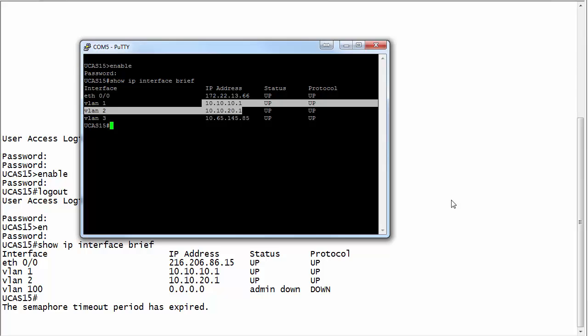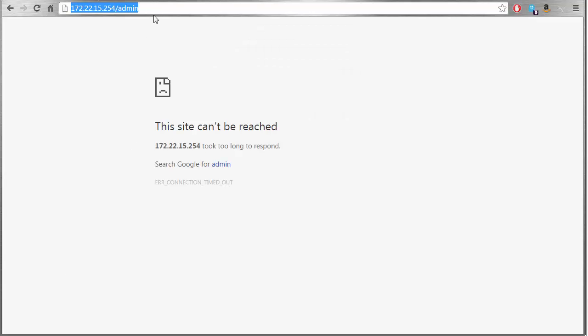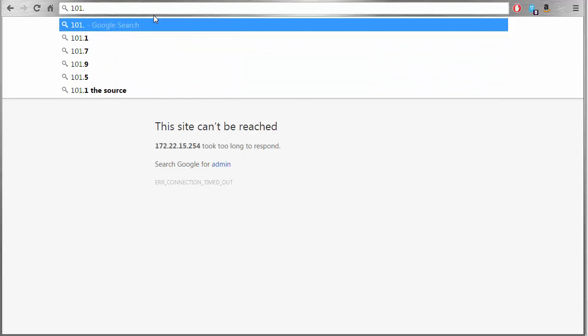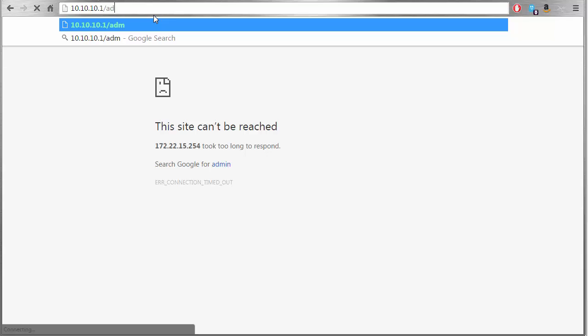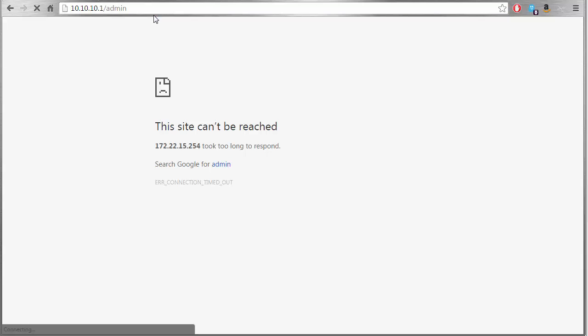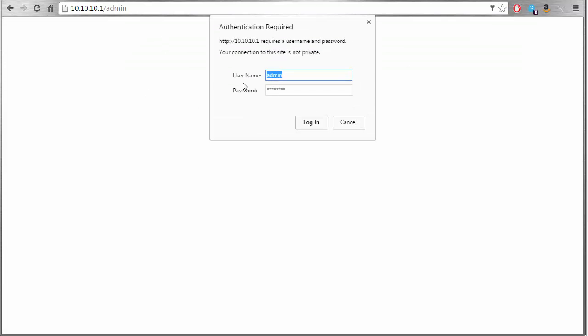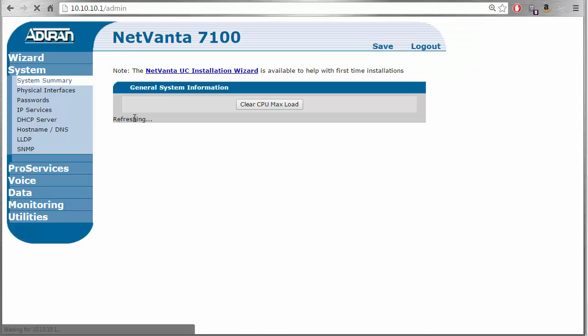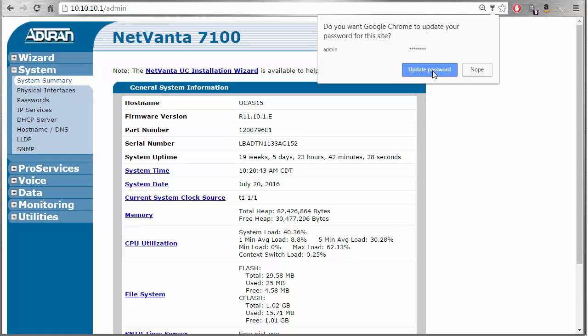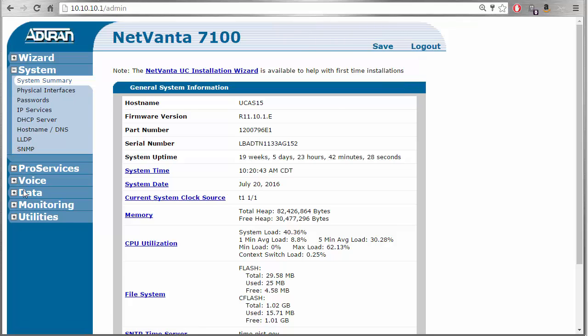So once you verified what it is, again, you'd go back to your browser. In this example, I got the 10.10.10.1 to work, /admin. And then once you do get connectivity to that, it's going to ask you for a username and password. Again, the default is admin, password. You simply hit login. And then once you log in, it will take you to your interface. And then from here, you can see and configure your unit.